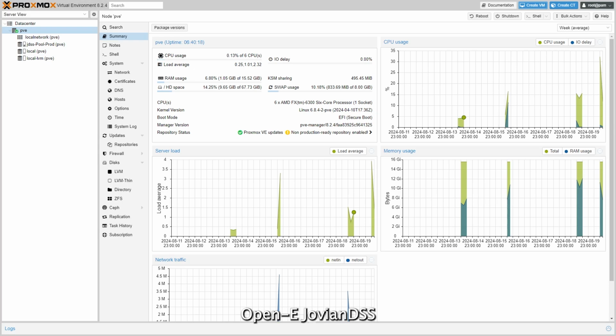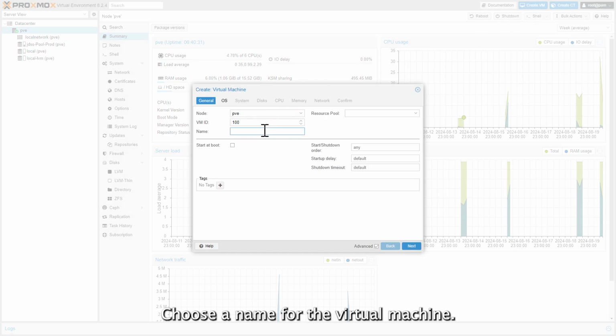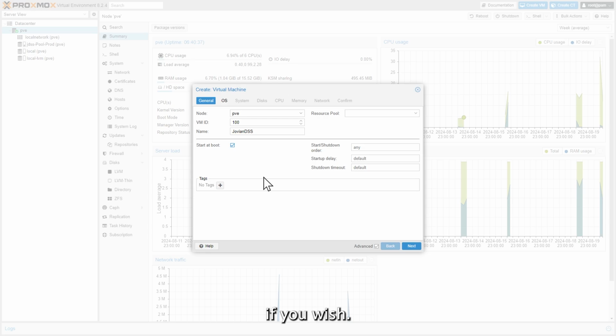You haven't run OpenJovianDSS as a VM on Proxmox VE? Don't worry, we will lend you a helping hand. First, click on Create VM. Choose a name for the virtual machine. You can also click on Start at Boot if you wish.